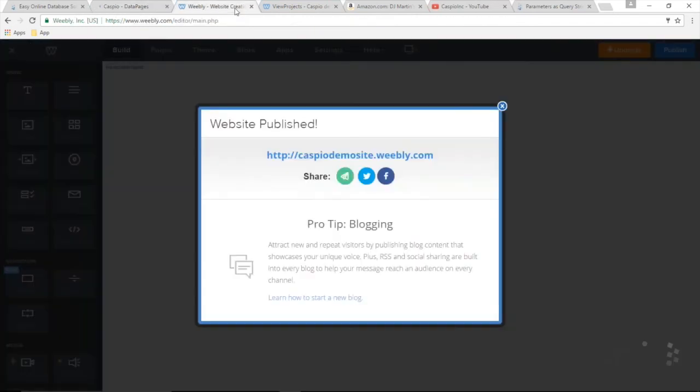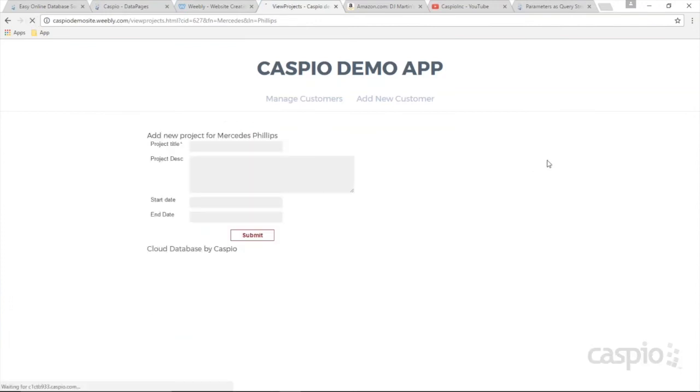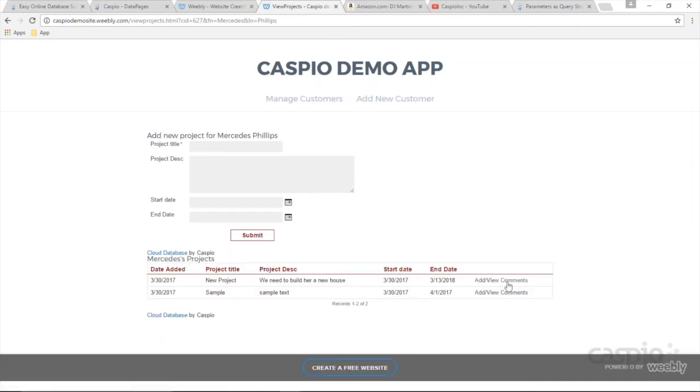What that did on my website now, when I refresh this page, you will now see a link next to each project. Okay, add view comments. And if you look in the bottom left-hand corner, this time I'm not passing customer ID because I passed the customer ID to the project table. This time I'm going to pass the project ID to the comment table. And you can just keep going like that. You can create a chain of passing parameters from one web page to another.